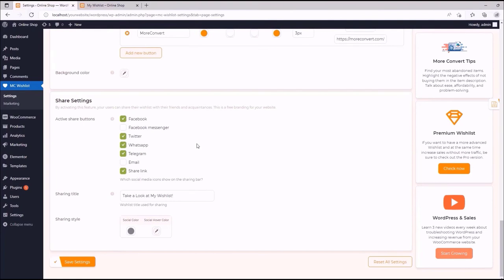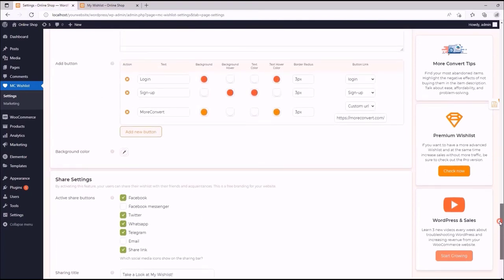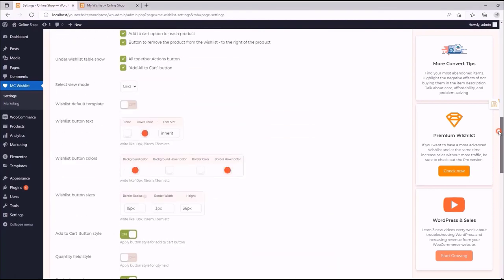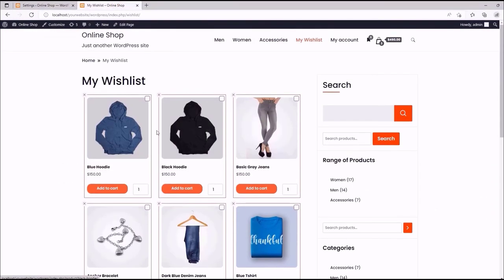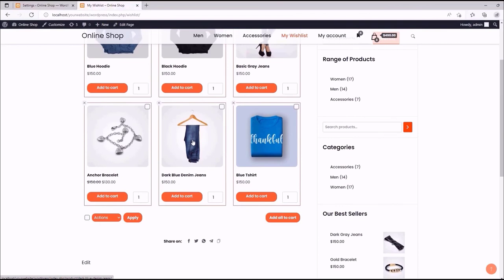And in conclusion, you're the boss. You can choose whatever you want based on your website and your favorite style. For example, maybe the list mode would perform better on your website, or the color of the add to cart button, or the login notice, the sharing title, background colors, all of them is based on what you want on your website.